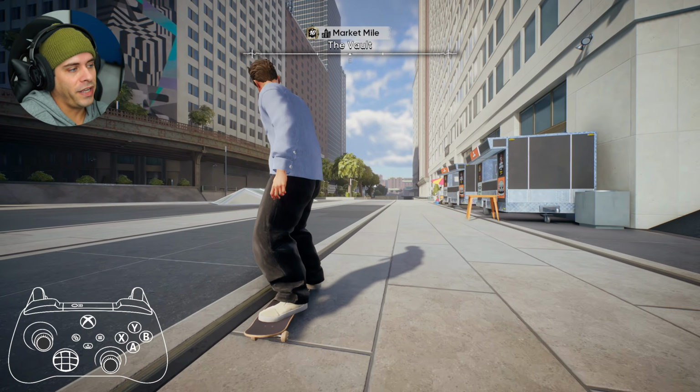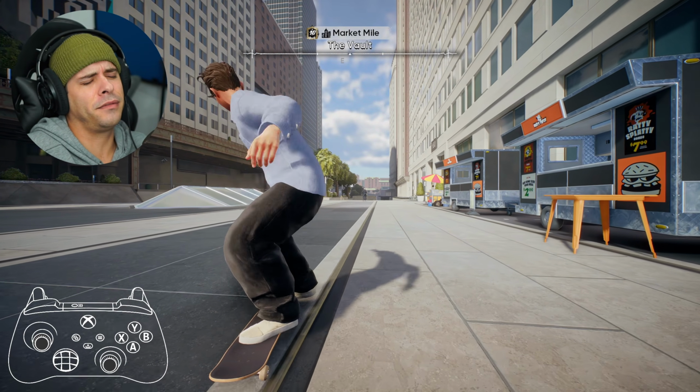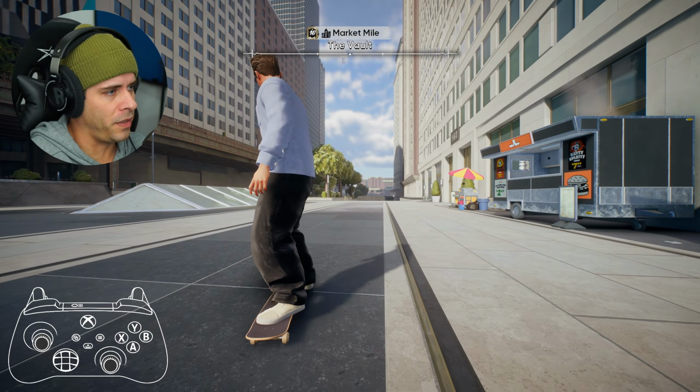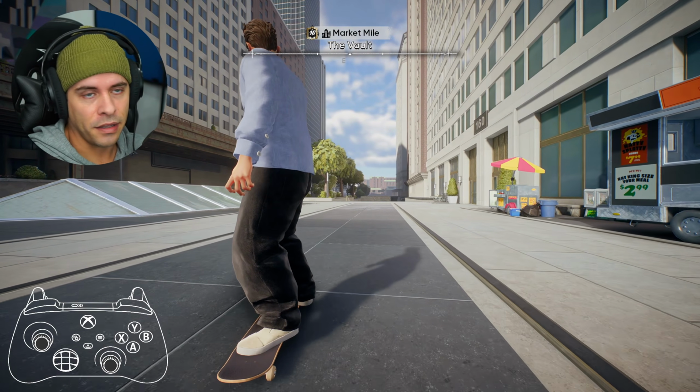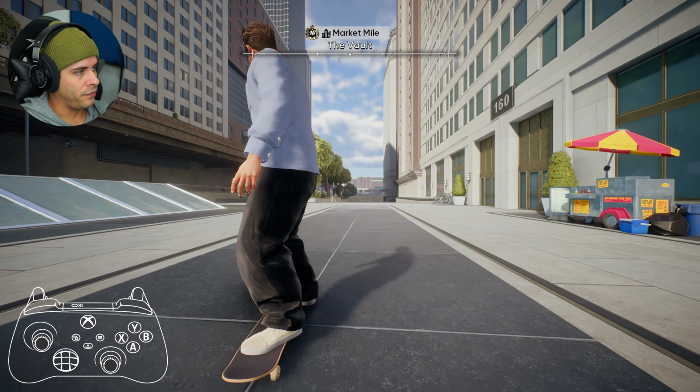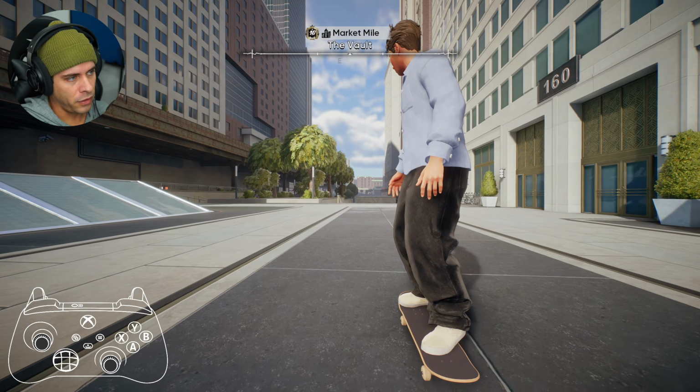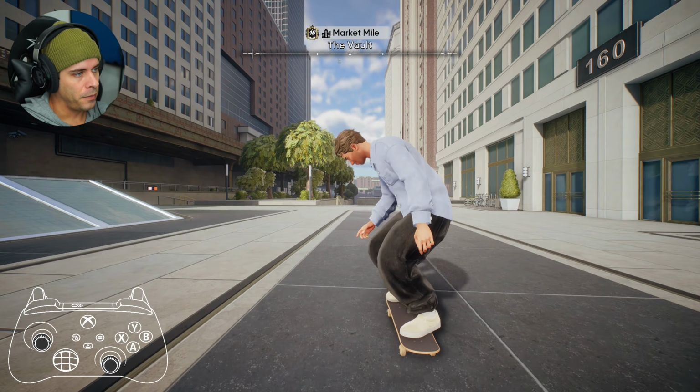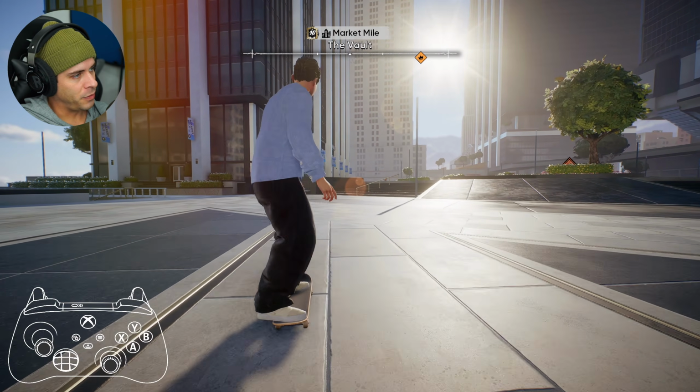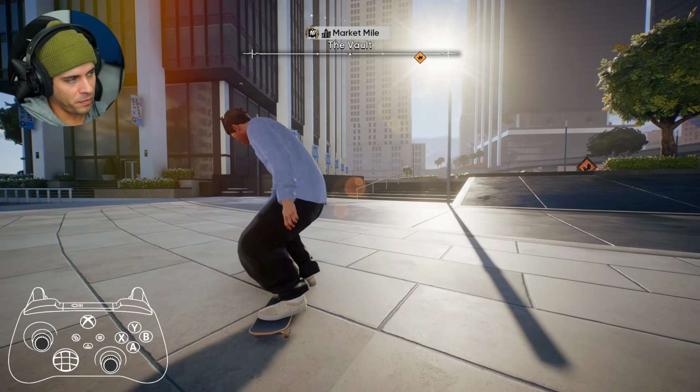So if I want to do a fakie tray flip, I can just close my eyes and do it, because I know it's based off my regular stance. And that means switch is based off of nollie. So if I want to do a switch tray flip, I gotta do a nollie tray flip. So here's a nollie tray flip. I switch around, switch tray flip. It's the same input as nollie tray flip.